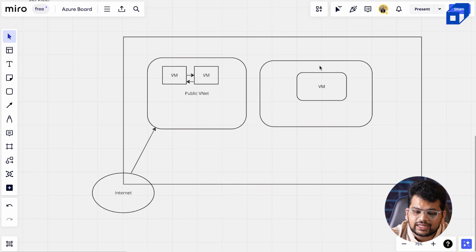Until and unless there is something which is known as peering. You need to peer both of these VNets together, then only they can access each other, and then only they can share data or whatever they want to do, right? That will only happen when there are connections between them, right?